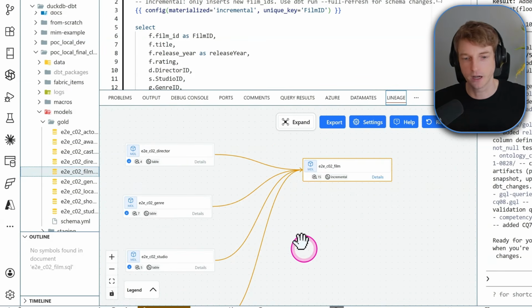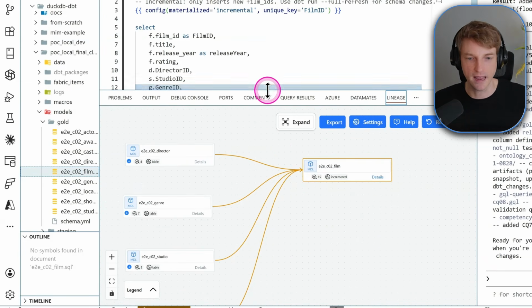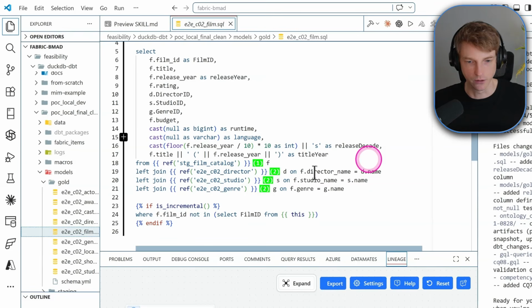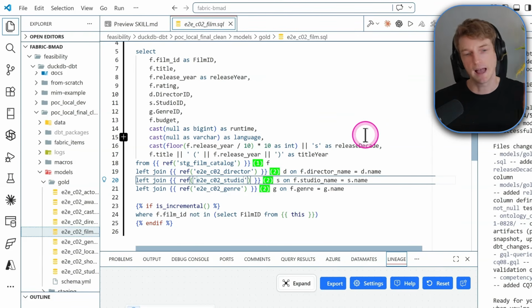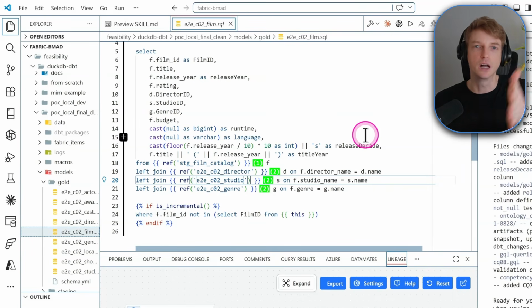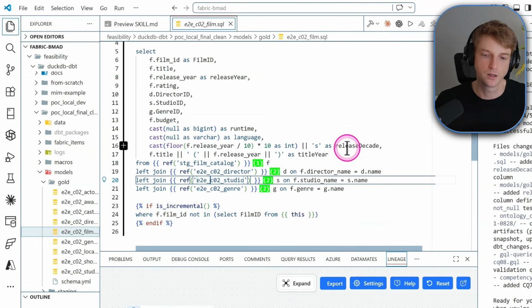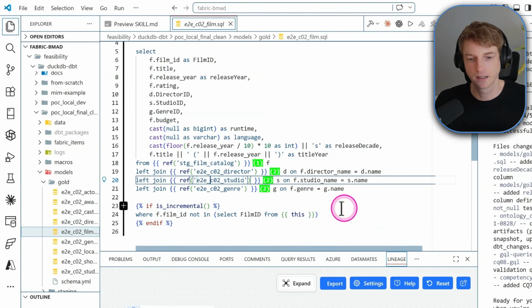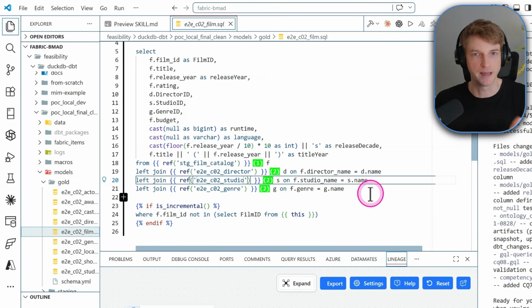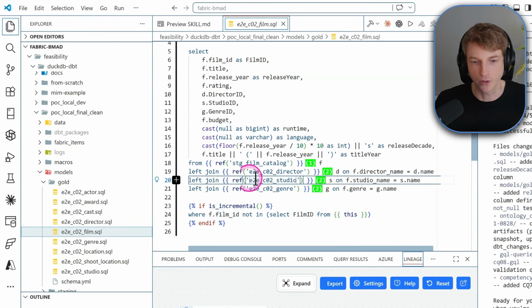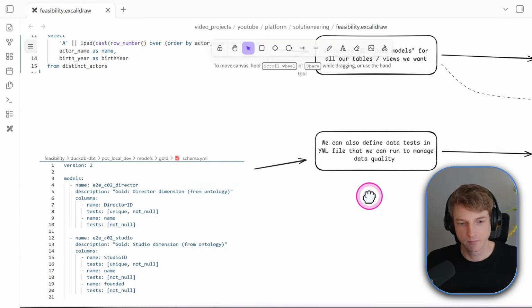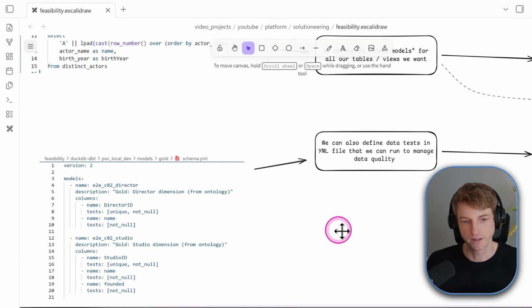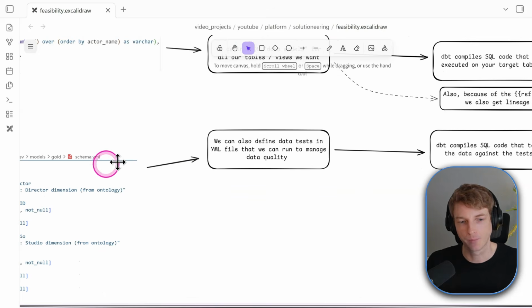So you get some pretty nice lineage just because of the way that it's defined. Just because we're using these references in here, this one's joining from quite a few other tables to create this film table. And that also dictates the order in which they refresh the models. So it's very, very handy because lineage and dependency tracking is all done for you from the use of these references.